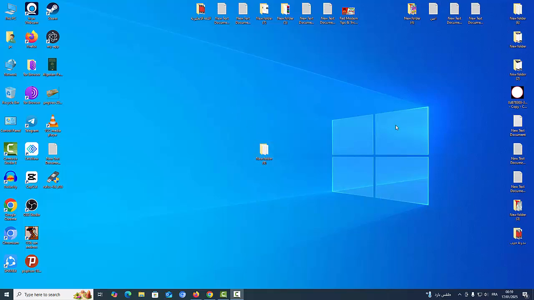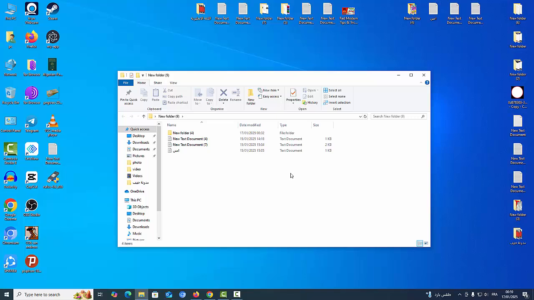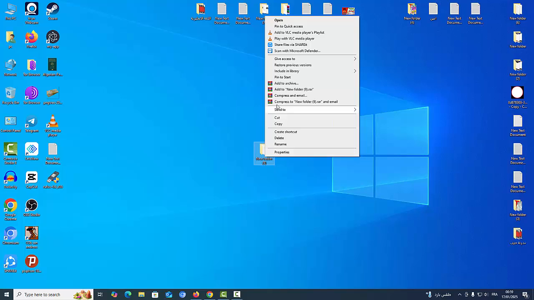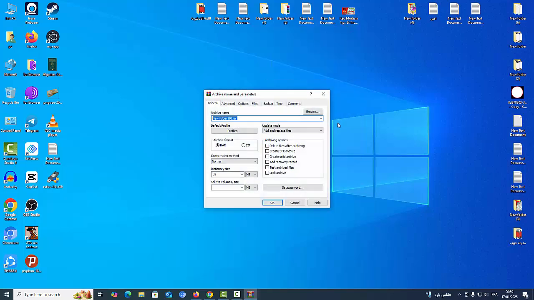First of all, this is the file here. When we click on the file, we see some documents here. Okay, let's get out. And now the steps are easy. We go here and click the left button on the mouse, one click. Okay, and we go to archive.